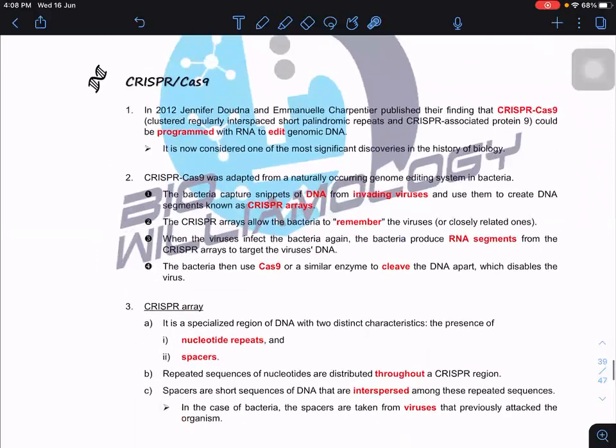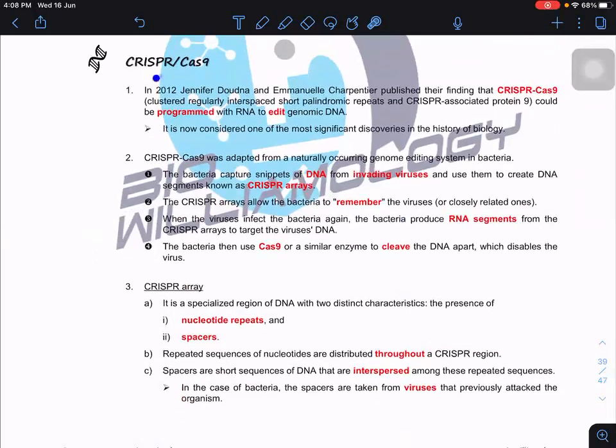So CRISPR-Cas9 is a very, very new technique discovered in 2012, where we can program this system to help us edit the genomic DNA. So what does CRISPR mean? CRISPR stands for clustered regularly interspaced short palindromic repeats, and Cas9 stands for CRISPR associated protein 9.